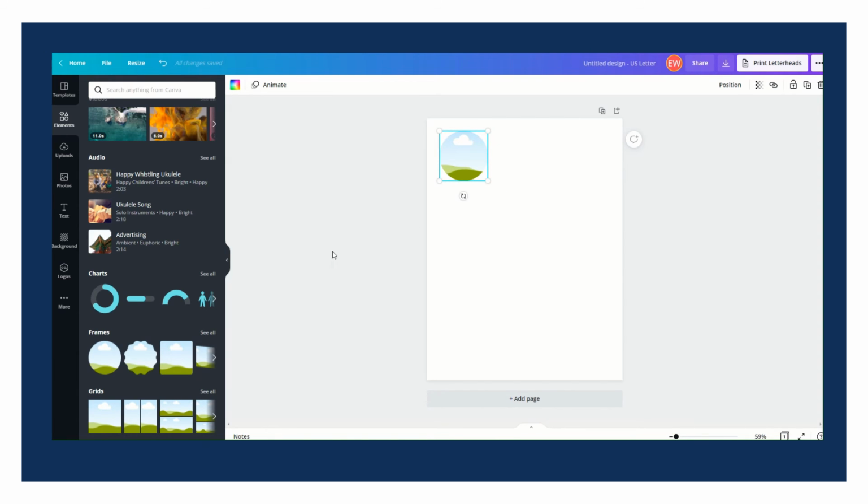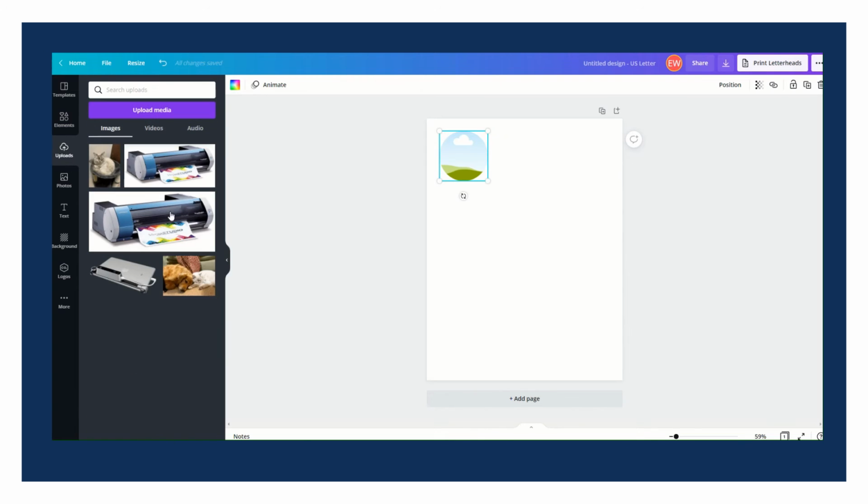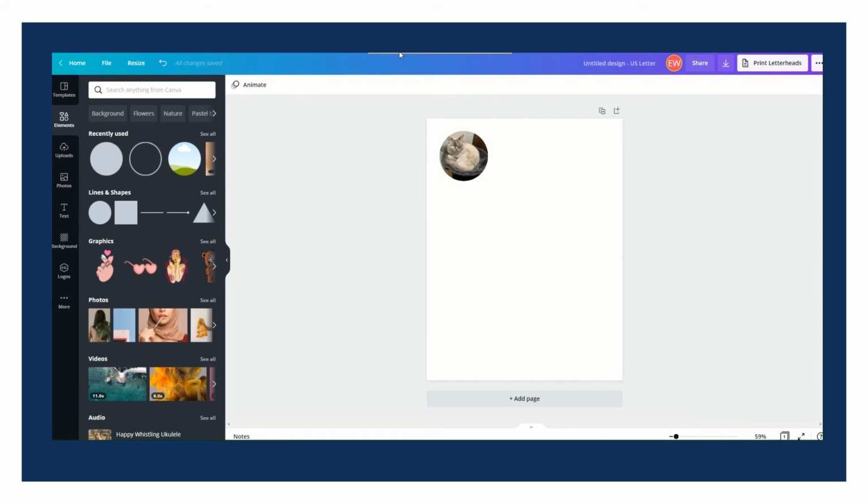And now you can add an image. So if I go to my uploads and grab the picture of my cat and pop it in there, there it is. Now it's important to remember that we still have that wraparound. So I'm going to actually add this shape. It's just a ring shape to give me a guideline. And you can find this one by going to Lines and Shapes and clicking on See All.